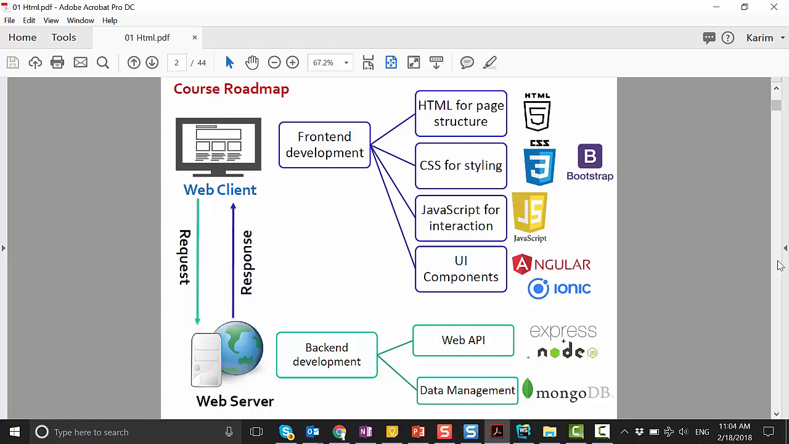Then we will go to the back end and see how we can read and write some data from files and database and give it to the client side. So you know, in web development, we have two sides, the client and the server. So this is the basic. Then we will go back to the front end and use more advanced libraries to help us build a more advanced user interface using Angular and Ionic. So this is in brief, in one picture, what the course is all about.